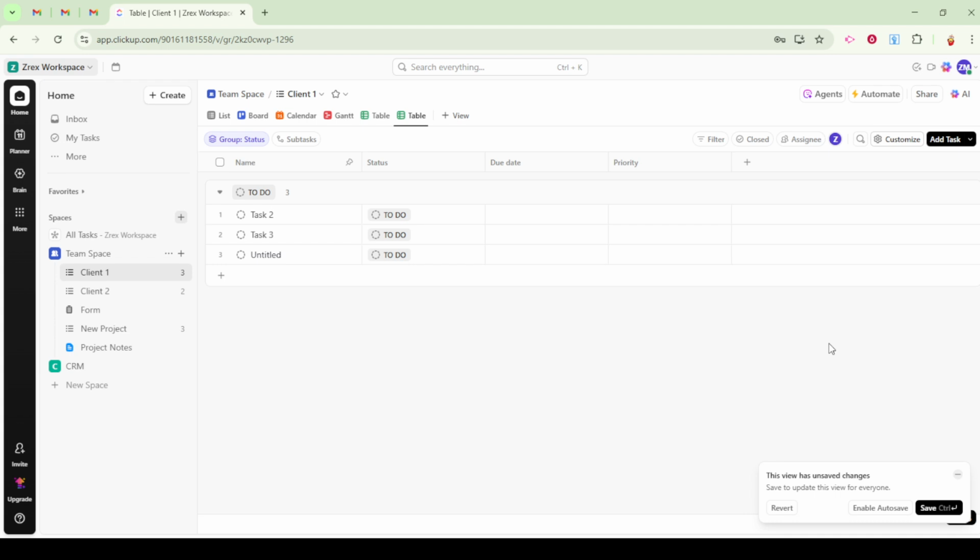This concludes our guide on effectively creating and customizing a table view in ClickUp. With these steps, you're well on your way to mastering data organization and task management in your workspace.